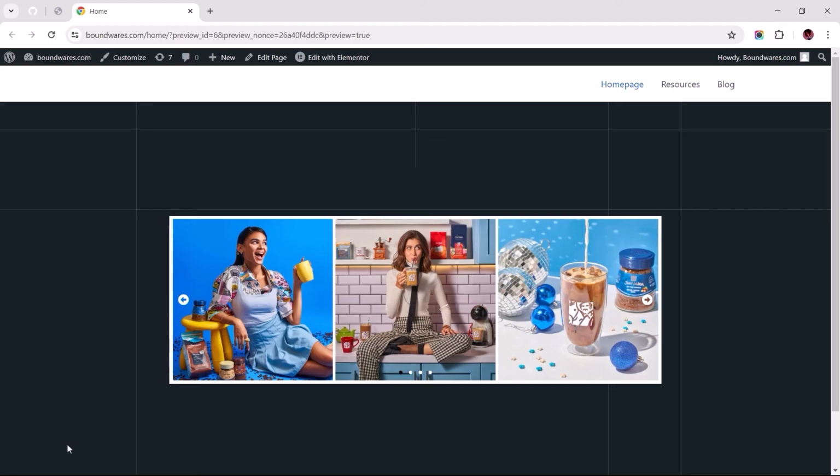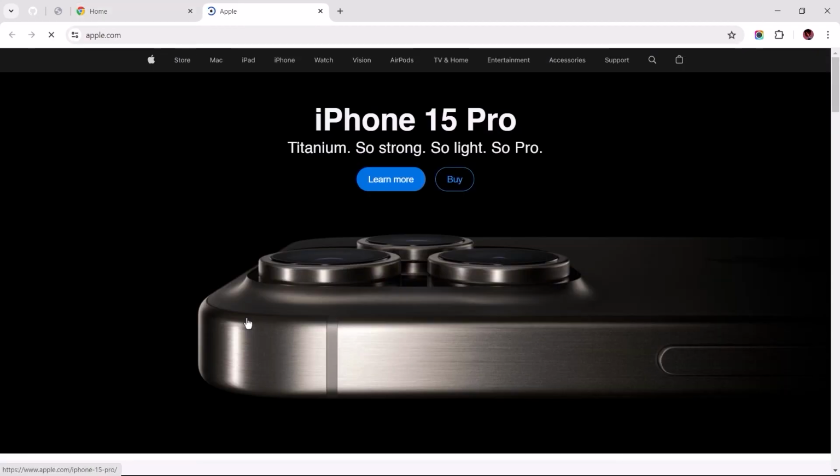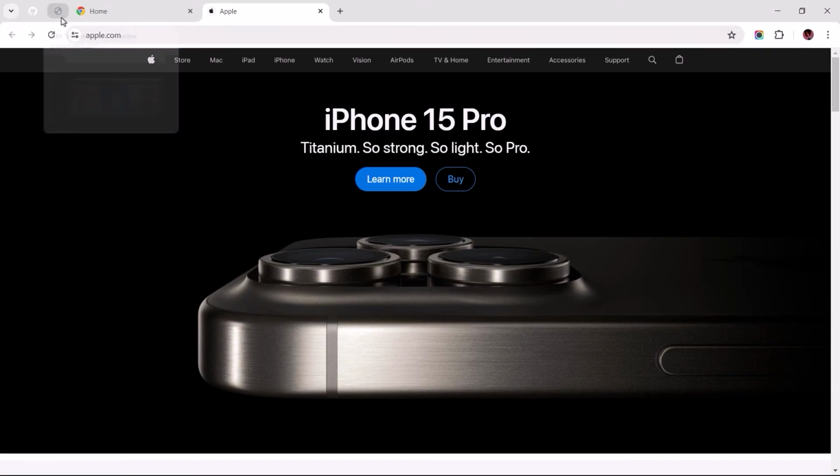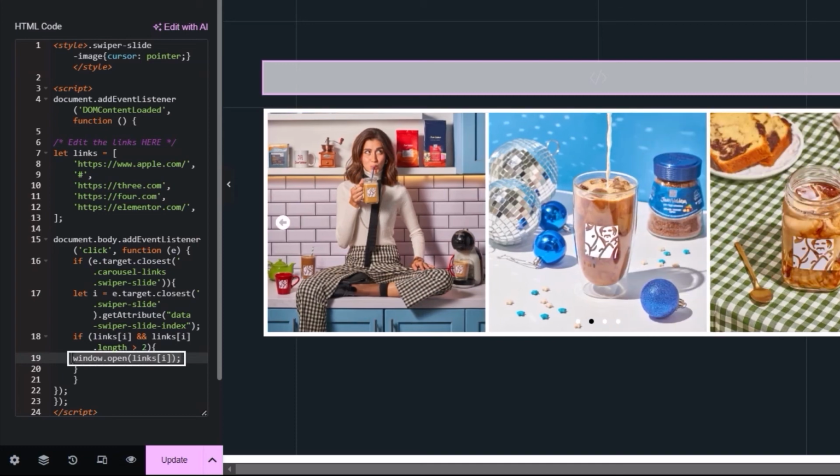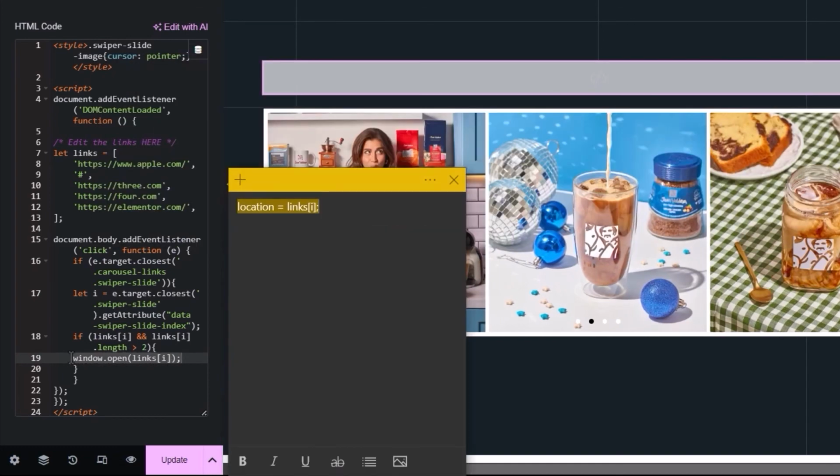Before wrapping this up, you may have noticed that clicking these images prompts the links to open in a new tab. Perhaps you would prefer the link to open within the same tab. You can apply this change by replacing the rule from Windows to the semicolon symbol with the following code. You should also find this linked in the video's description.